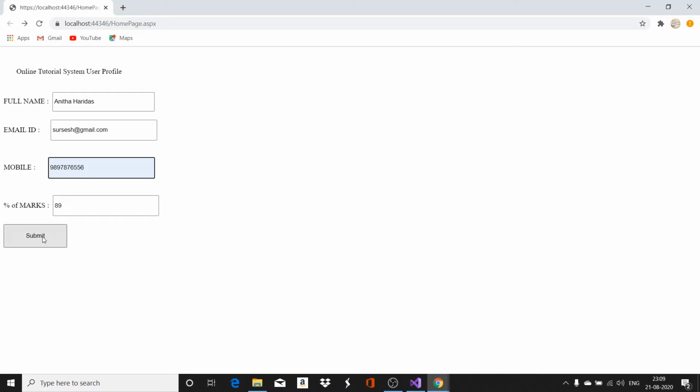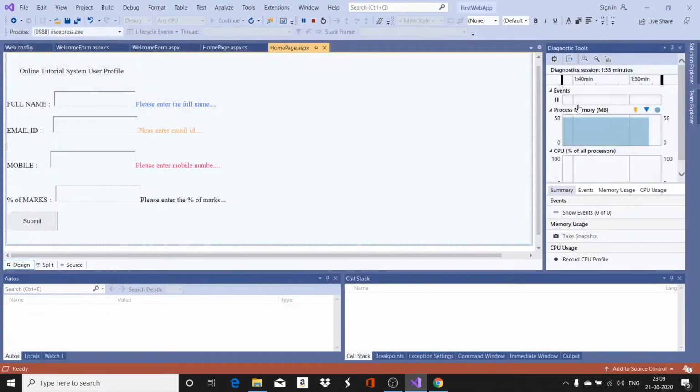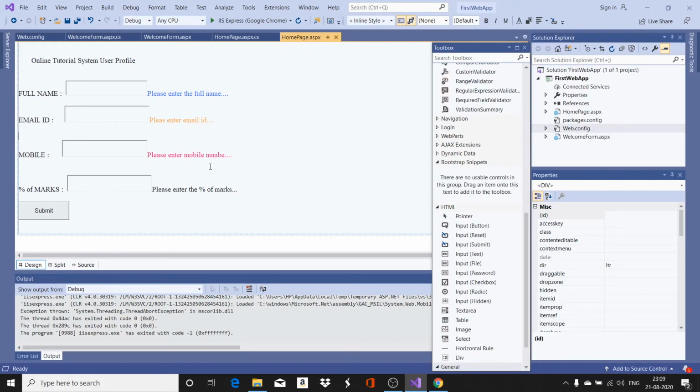When you click the submit button, before taking the value to the next web page, the values entered here are automatically validated based on the setup you have given in the validation control. So this is the purpose of having all the validation controls here, right?